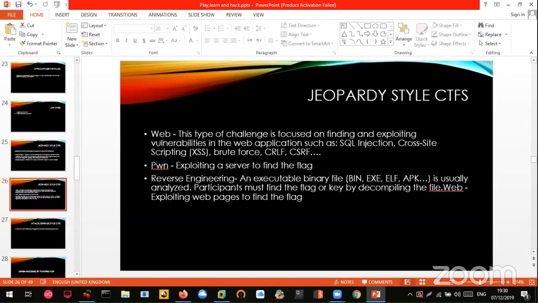Web, I guess this is self-explanatory. You're gonna be given a link to a web application where it has a vulnerability and you need to exploit it so that you can get the flag. Pwn, it's about exploiting the server to find the flag.